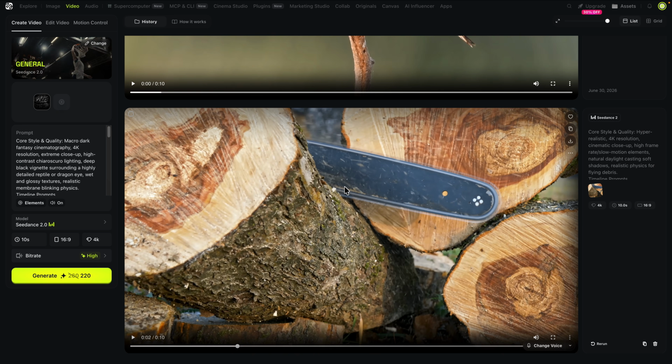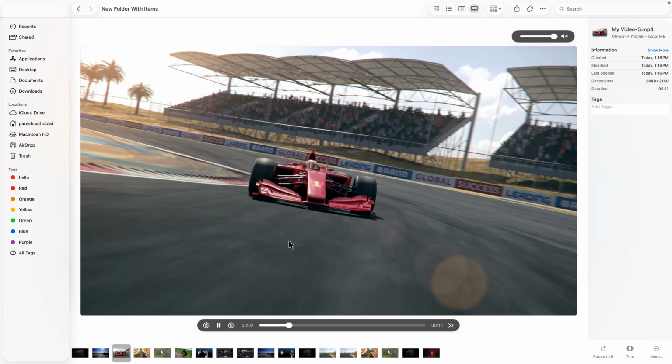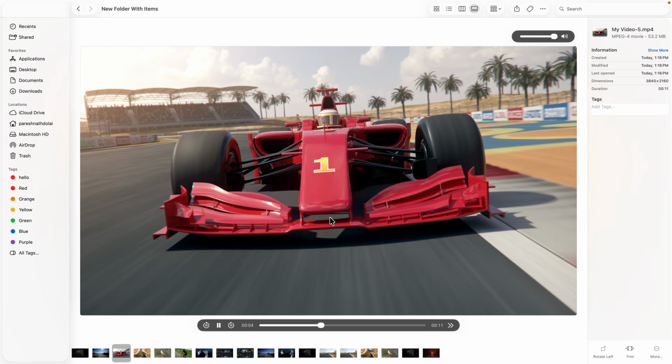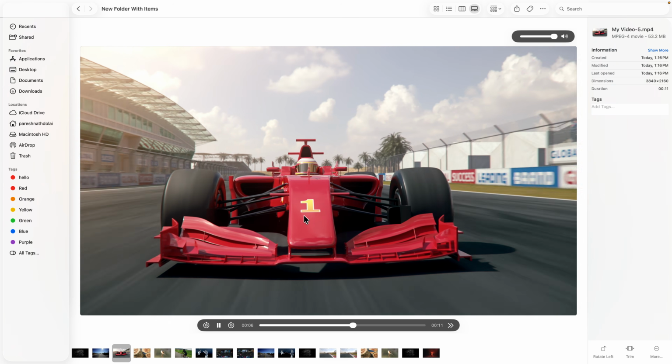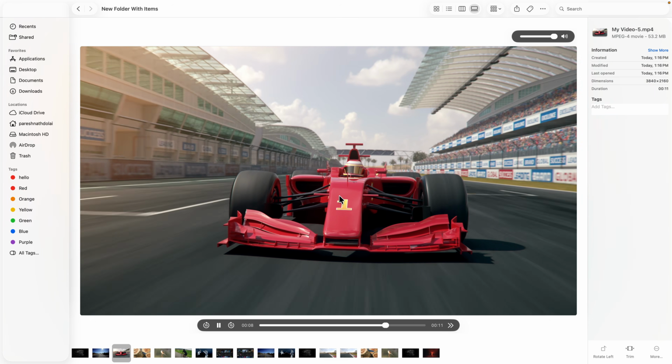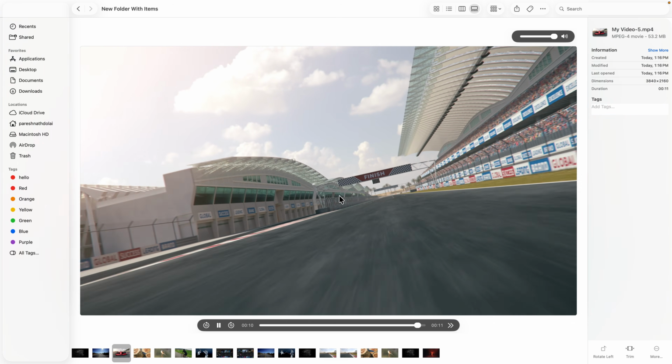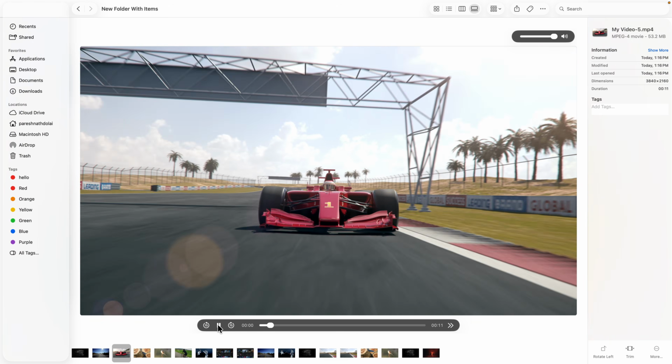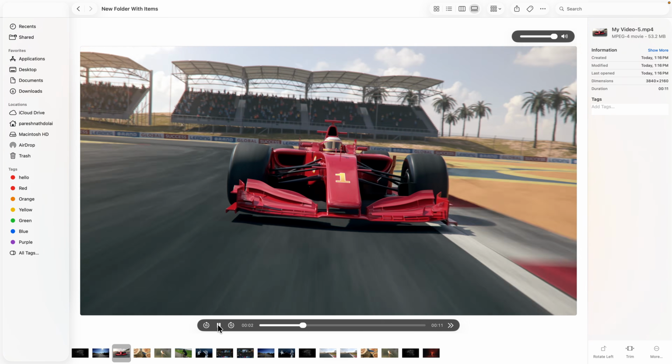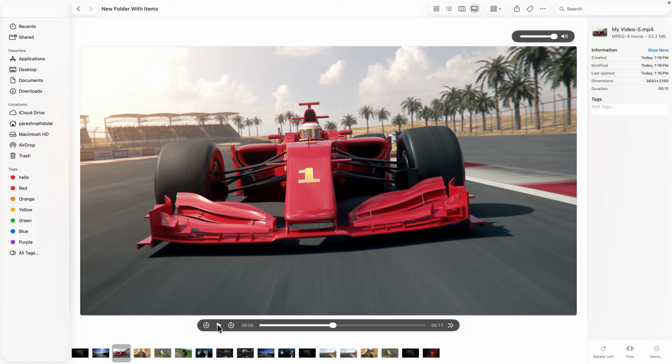For our final test, I wanted to see if Seedance 2 could handle an extreme high movement scene, like this Formula 1 racing car. As you can see, the car is moving at blazing speeds and the camera movement is aggressive. Keep in mind, this reference clip isn't real footage. It's actually a 3D render of an F1 car on a track.